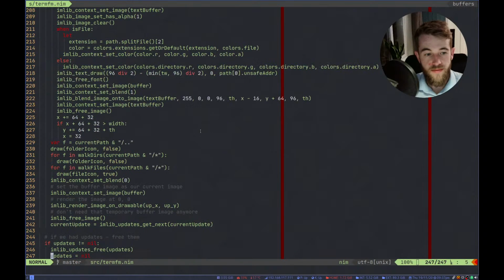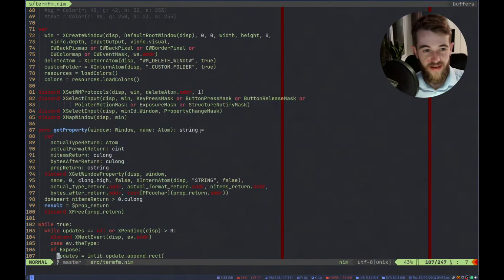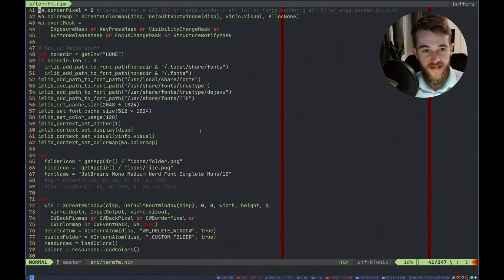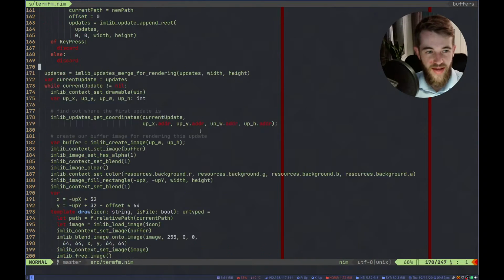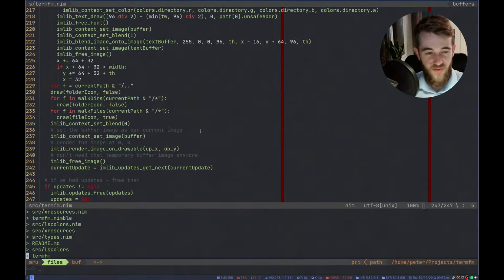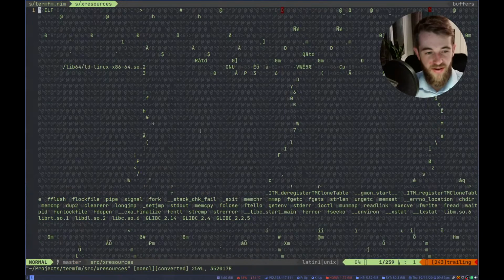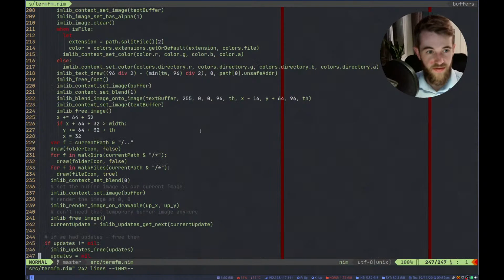So as you might imagine, it's a pretty small project, only like 250 lines, and most of that is setting up mlib and window manager stuff, or Windows stuff. There are some more, like, oops, not that file.